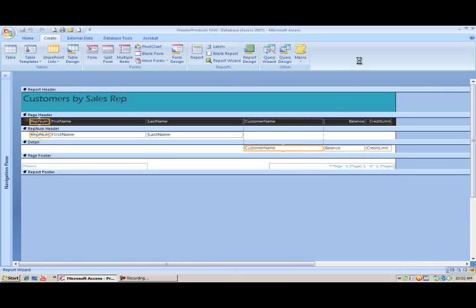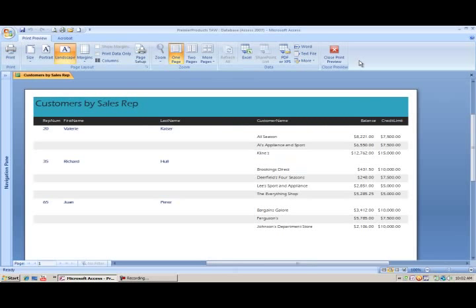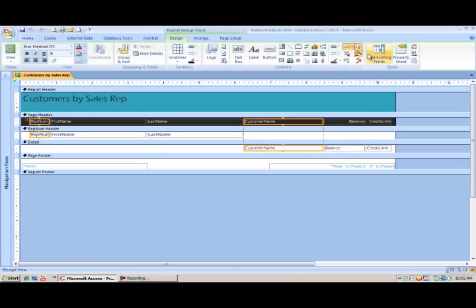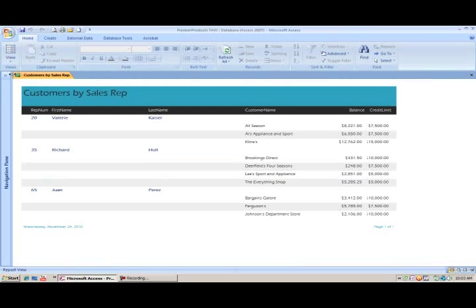in Print Preview mode. If I close Print Preview, it opens in Design mode. Click on the View button, and I can choose Report View. And here's my report, listing sales rep in representative number order. And within each sales rep are the customers in alphabetical order.